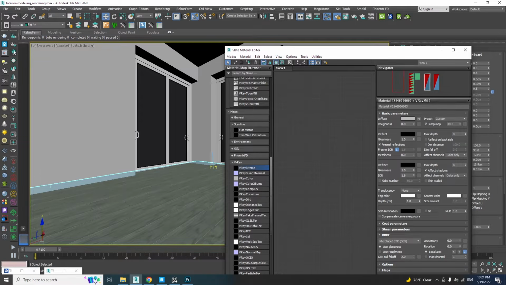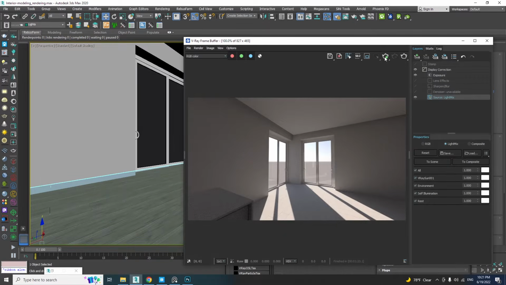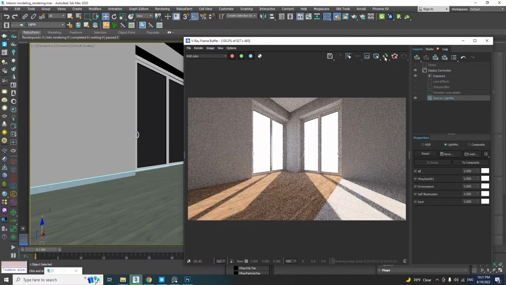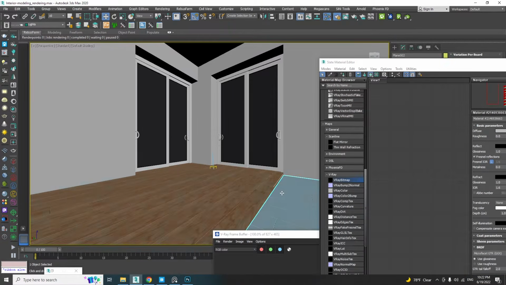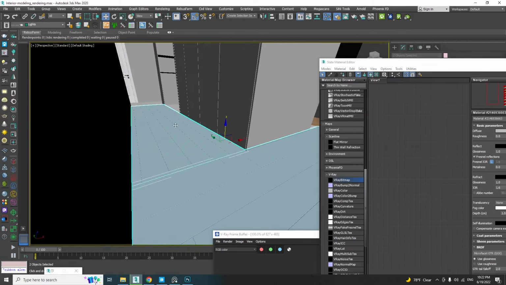Now let's apply this material to the floor and render it out to see how it looks so far. Okay, you can clearly see that the textures are properly randomized, and we can apply this material to all the other floor objects that we have in the scene.